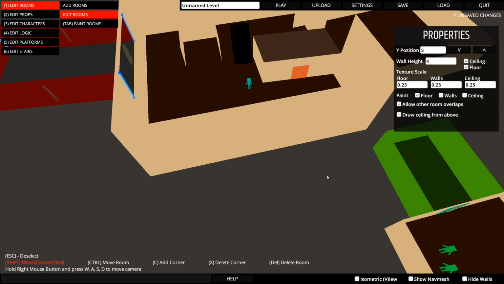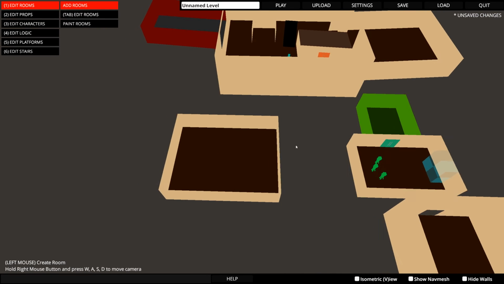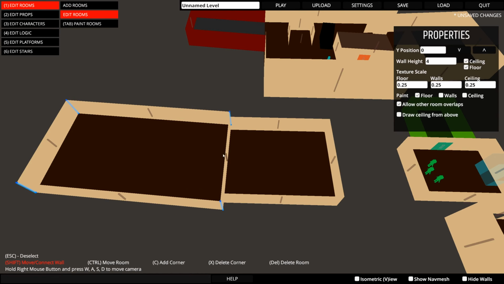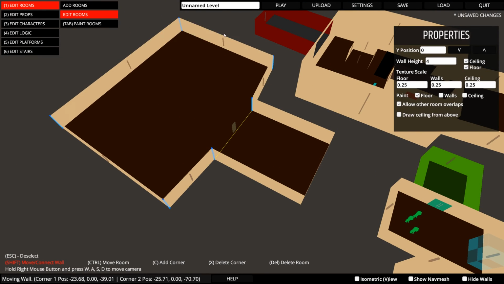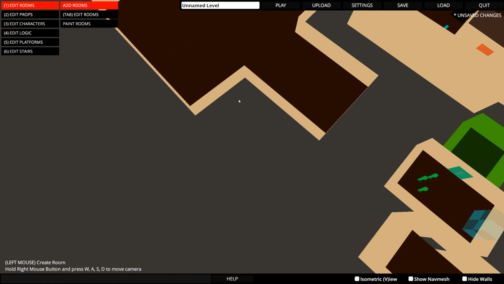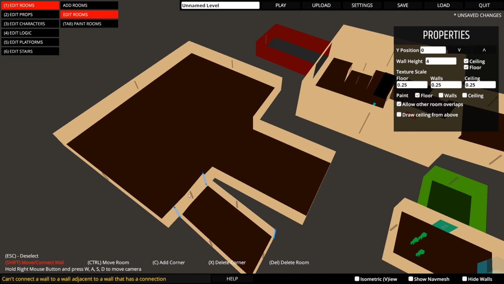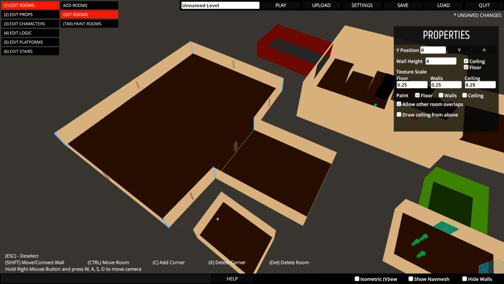Now there's some limitations, and some of these are required for a variety of reasons, and some are things that will change and improve over time, be removed. So one of the limitations at the moment is that if we make these two rooms, try and add another one here and connect it here, we'll see that we can't. So the center of this wall doesn't even show up, and in the bottom left when we hover over it, it says cannot connect a wall adjacent to a wall that has a connection. So what that means is that because this wall has a corner that's already part of a connected wall, we can't connect this room to it.